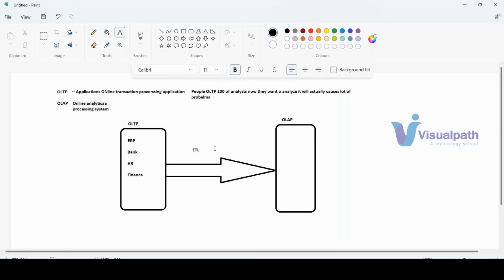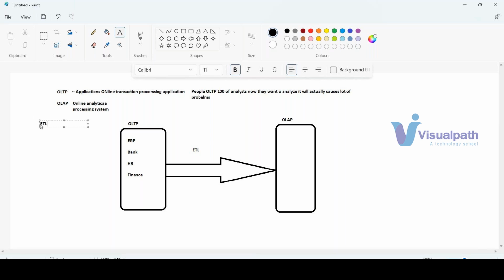That's the ETL process. Now we are doing ETL traditionally. Some of you may already be using SSIS, some of you may be using Informatica, and some of you may be using Talend. These are very good tools. None of them are lacking in anything.